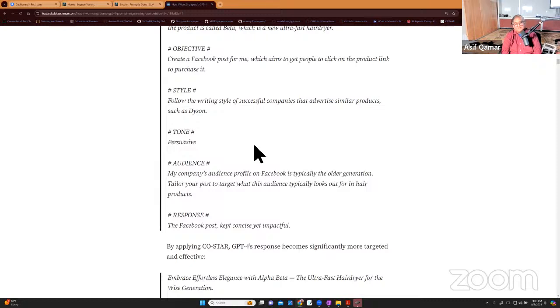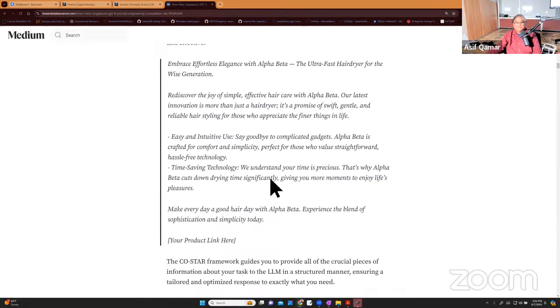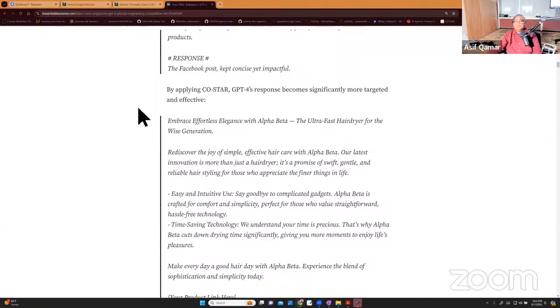And do you see after reading this why the previous response was generic? You had no idea who you were targeting, isn't it? What was the goal? You just said, write me a post. It wrote to you the most likely post possible. Now with this, you get a different response, significantly more targeted and effective.